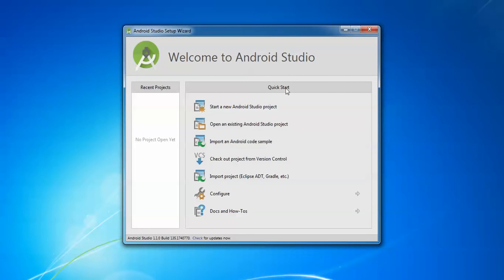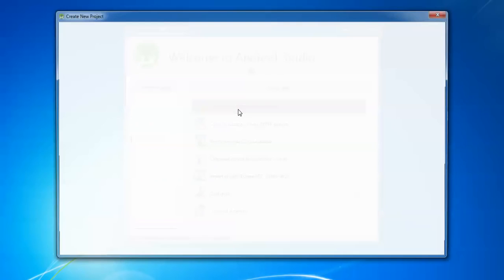After that we can start a new project. For a recent project, you can click on open existing, import, or check out a project. The docs on how to configure settings are here. Click on new here to start a new Android project.